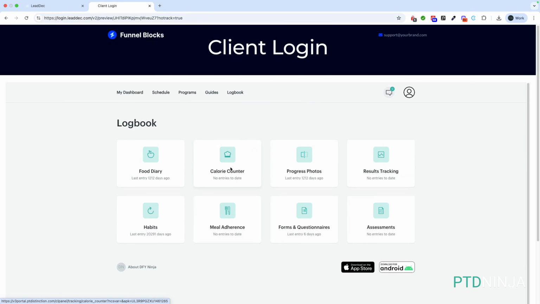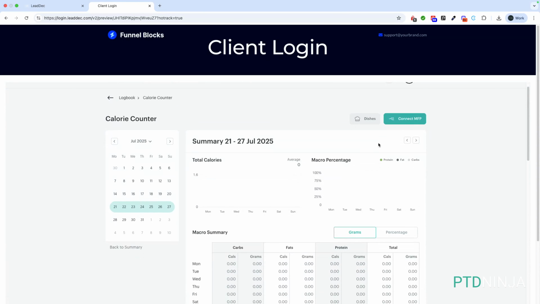Same for the calorie counter. They can go in here again. They can connect their MyFitnessPal. If your clients want to connect MyFitnessPal, they can log in here and they can click this button and it will take them through to go and connect. Whilst I'm talking about that, we are going to go and look at some of the integrations in a second.